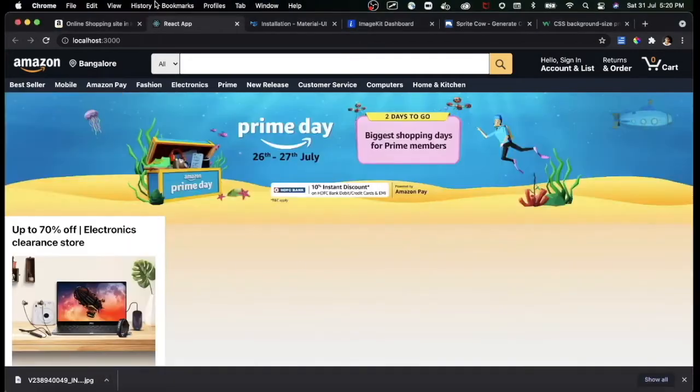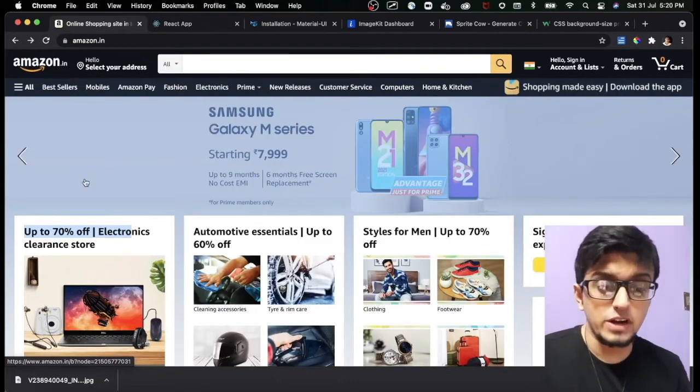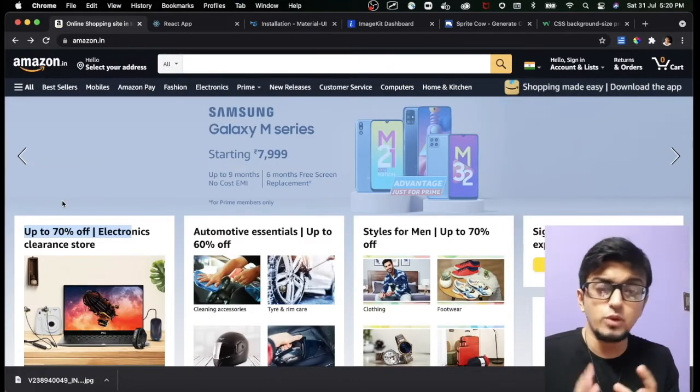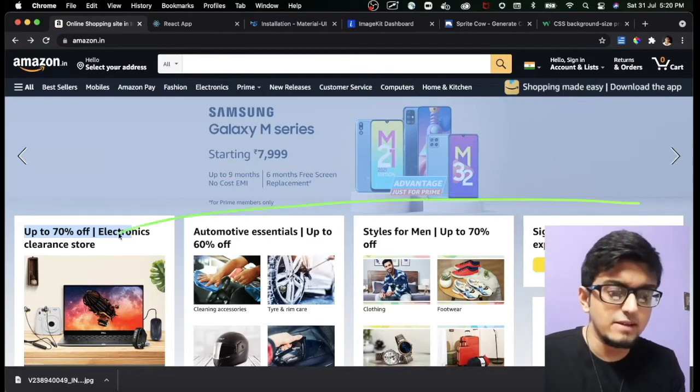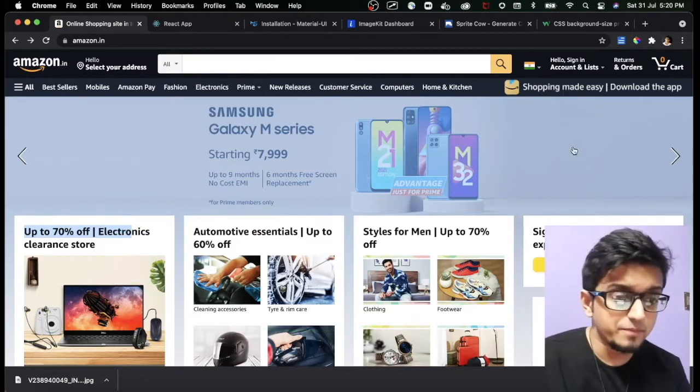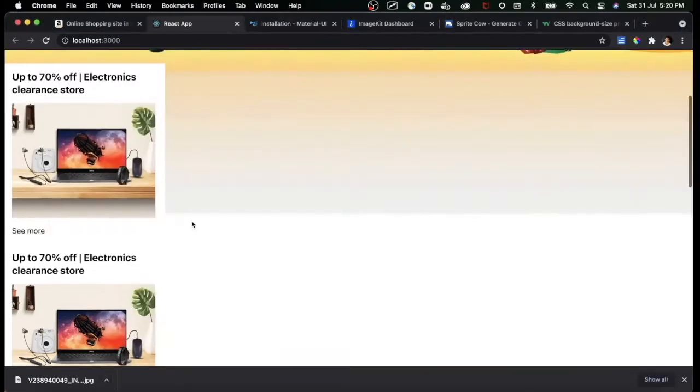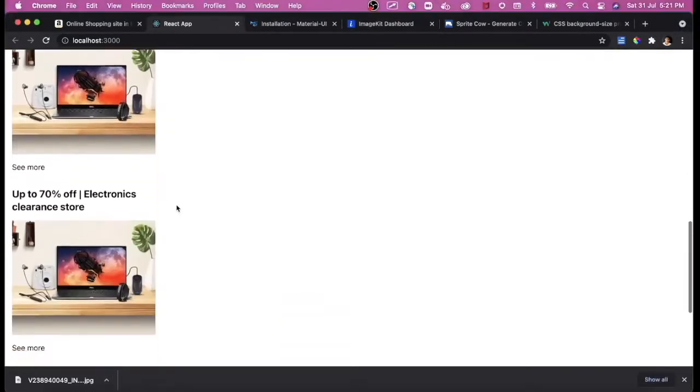And brilliant, you can see this is looking quite nice. Now since we are done with only one component, that is this one, let's now repeat this component multiple number of times to see whether we are also getting the same look and feel like this or not. So what I will be doing, I will be copying this advertisement one component and I will keep repeating it among itself. So let's save it, and brilliant, you can see we got the component one by one.